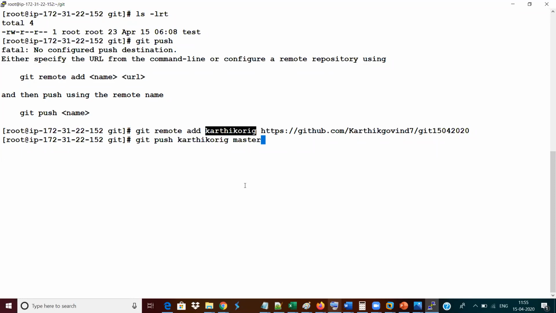If I give enter, it will ask for my user ID and password. Why? Because I created my bucket. That is my origin. That is nothing but my Git repository. I created my Git repository. So this Git repository in real time will be positioned as private only, right? So definitely it will be asking for a user ID and password.